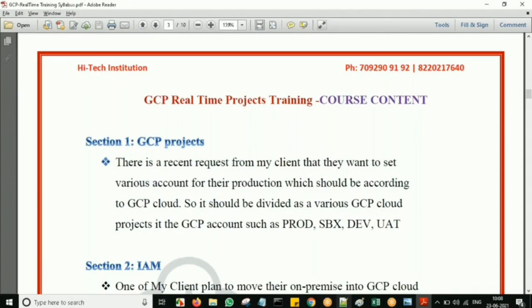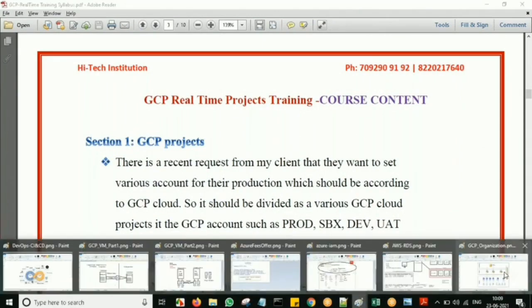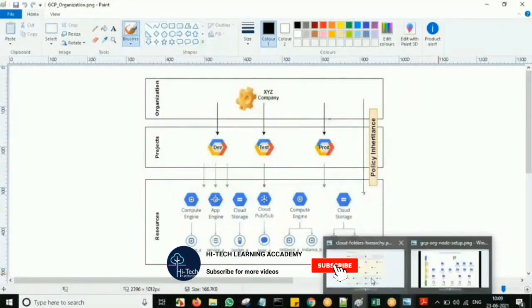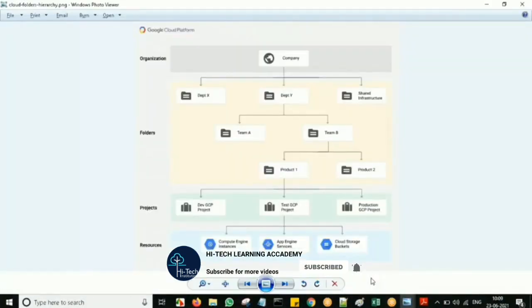So ultimately, why we are coming for organization is to organize your resources by means of folders, subfolders, and projects. Under the project you have resources, and those resources can be billed over a common billing account, and that can be paid by the organization administrator. Now understood why we need a GCP project, why we need a GCP organization?